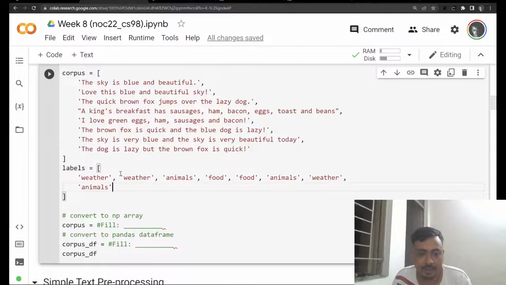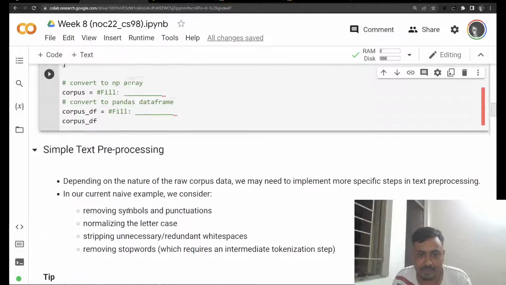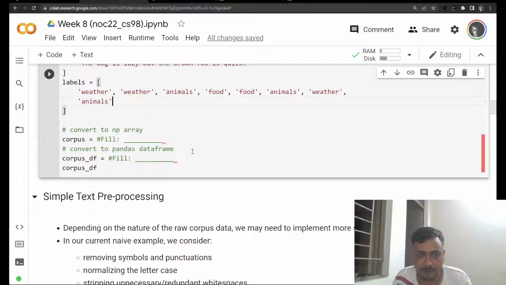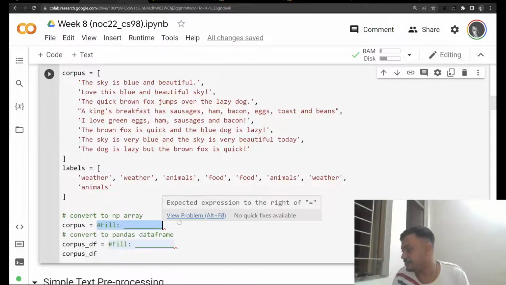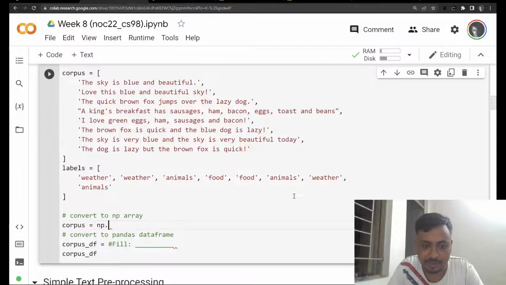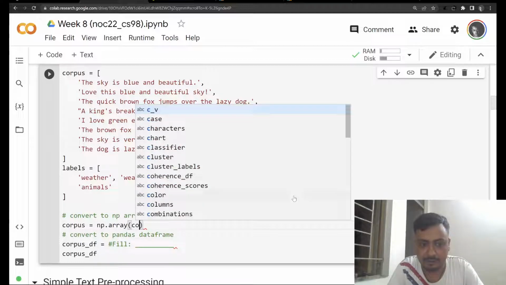Now, as I had told you, in the notebook, in different places, some portions have been left blank and we have to fill them up. All right. So the first step, for example, is converting to a NumPy array. That is quite straightforward. We just need to use this command np.array of corpus.